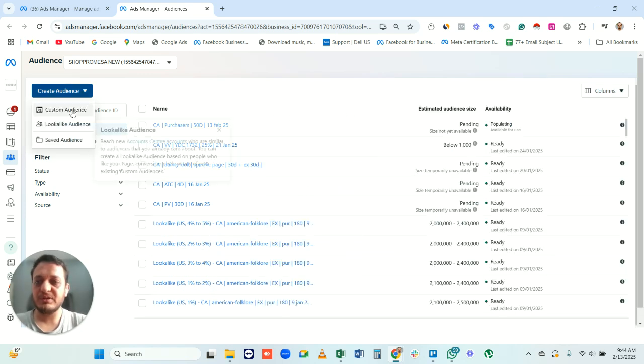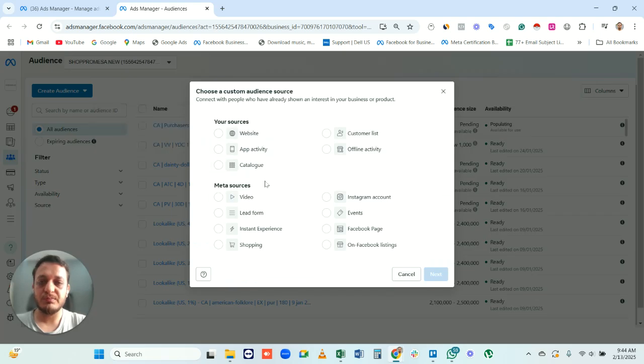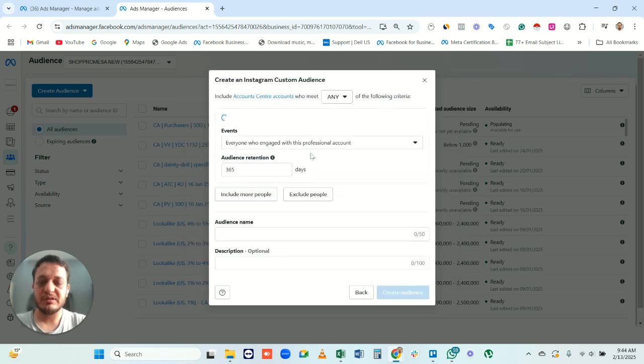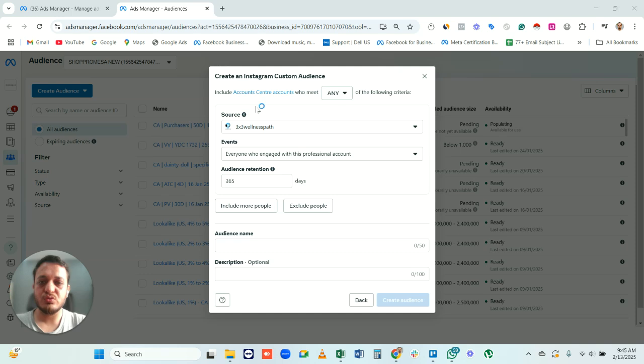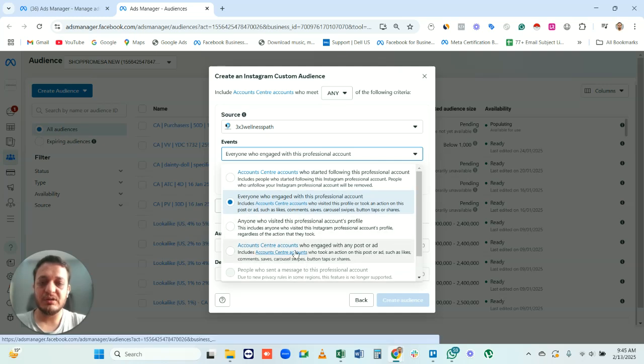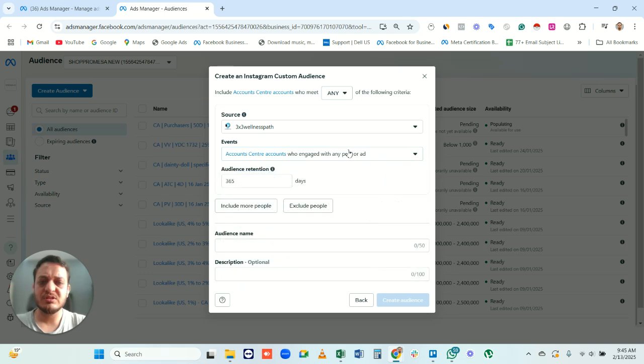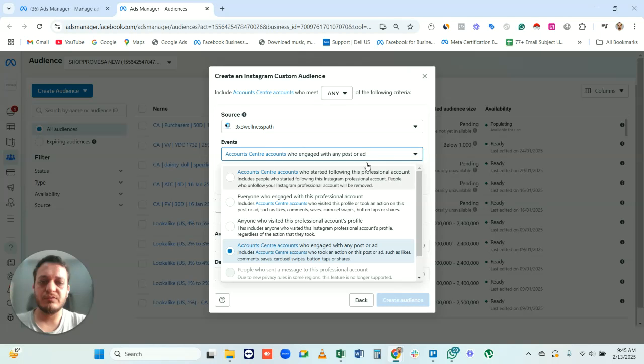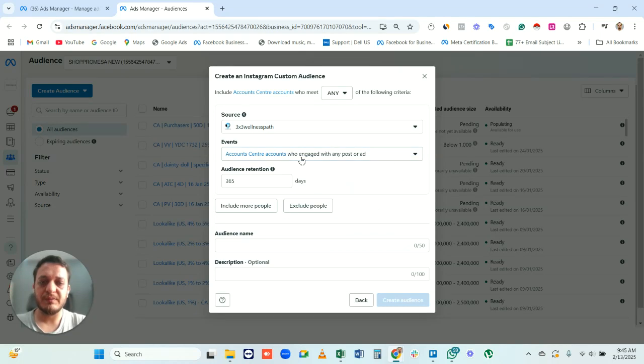And similarly, you can create a bunch of custom audiences over here. If I click on Instagram account, then you need to select the right Instagram account. Once you select your source, which will be your Instagram account, these are the events that Facebook suggests we can create a custom audience of. The most popular one is accounts who engage with any post or ad. This is the most important one. People use this a lot, but you can similarly create for other options as well. But for now, I'm going to proceed with this one.